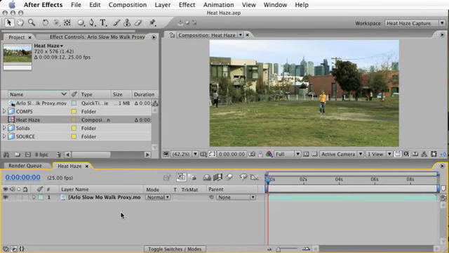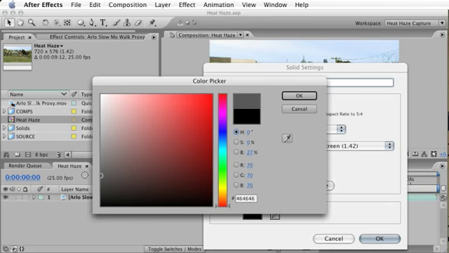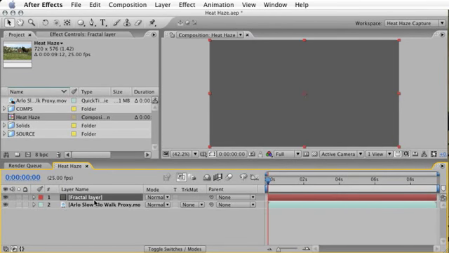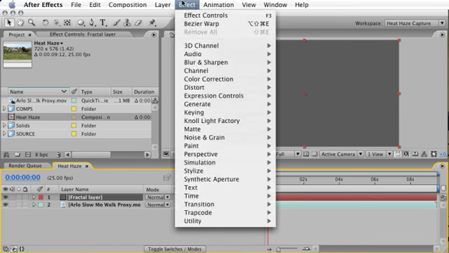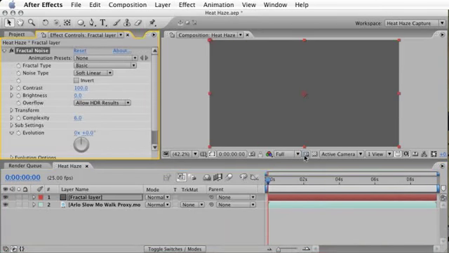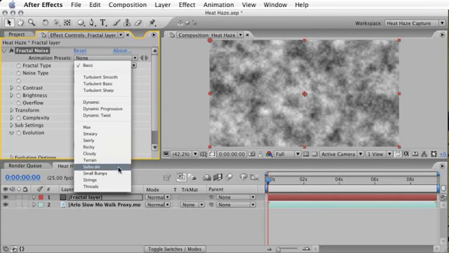Create a new layer and call it fractal layer. Make sure it's the same size as the comp, and I'm going to make it a dark grey. Apply a fractal noise effect from noise and grain. We're going to use this layer as our displacement layer to make the wavering, blurry look you see in a heat haze. So in the fractal noise settings, we want to make a few adjustments.